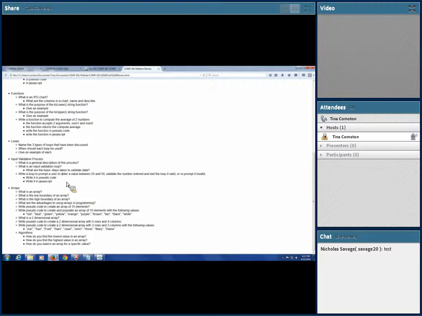So you need to be able to give a general description of this process, similar to what I just did. You need to be able to give the specific steps, and you need to be able to write it in both pseudocode and JavaScript. And so here's an example. Write a loop to prompt the user to enter a value between 25 and 50, validate the number was entered, and then if it's not valid, reprompt. Okay, so write that in pseudocode and write that in JavaScript.